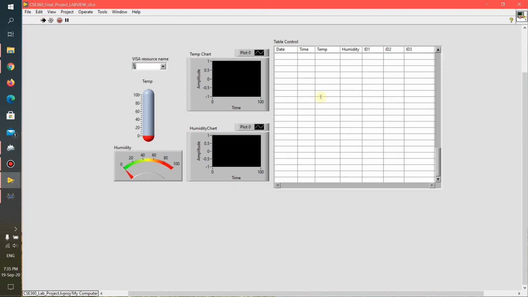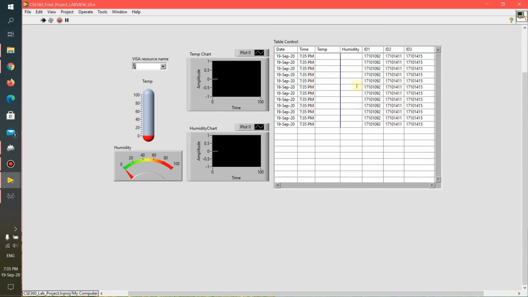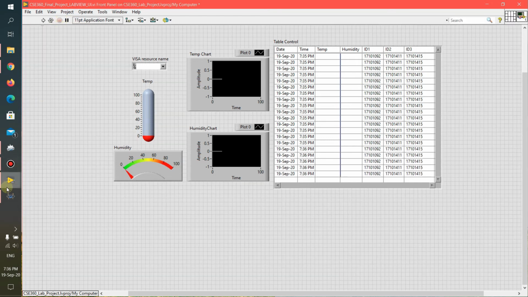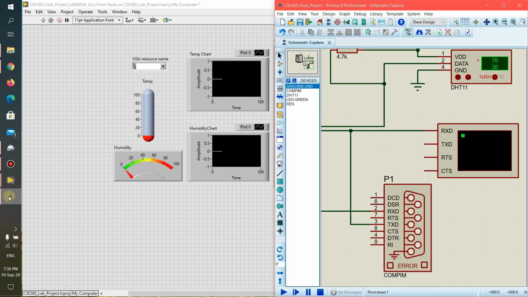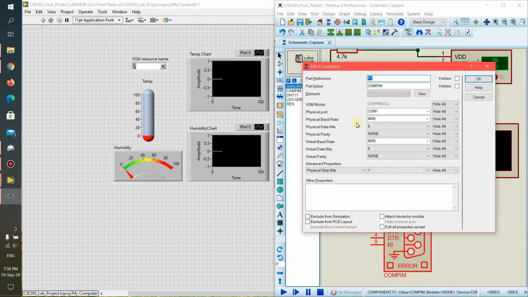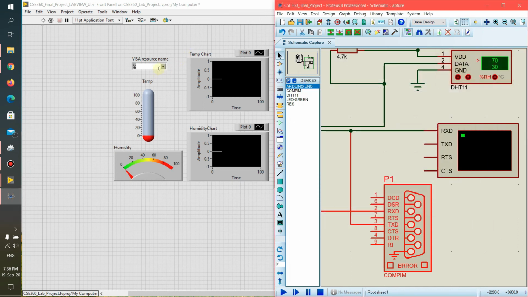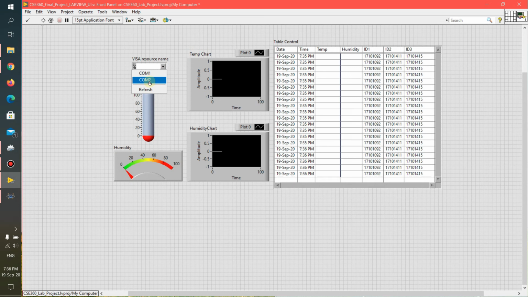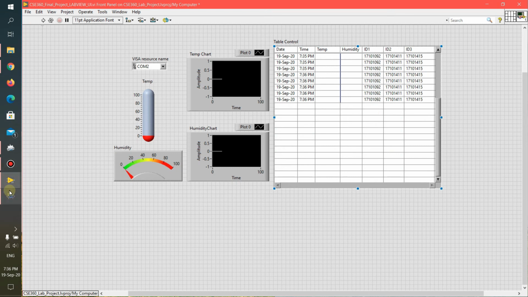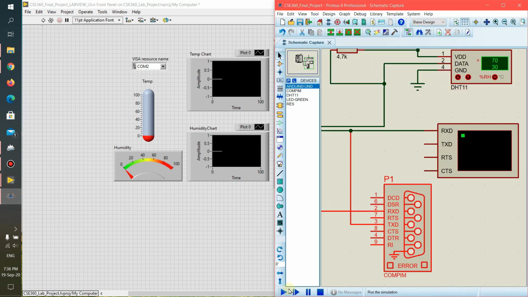Okay, let's run this. Here there is no temperature and humidity value currently. Stopping this. Now moving to the Proteus diagram. Here in the COM pin, you can see the physical port is connected to COM1. Now here we can select COM2 for output. Running the Proteus schematic.